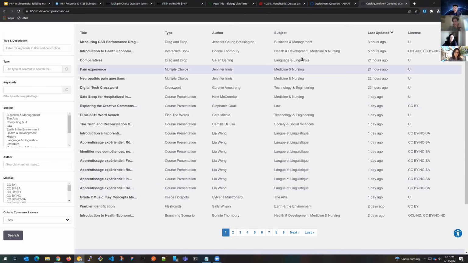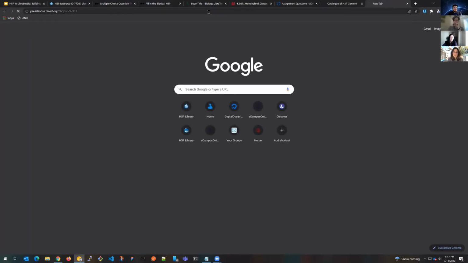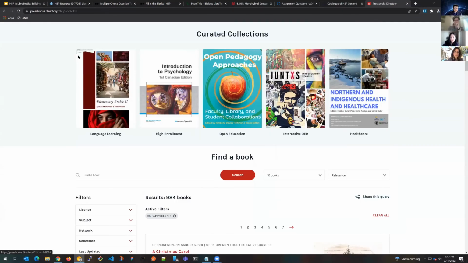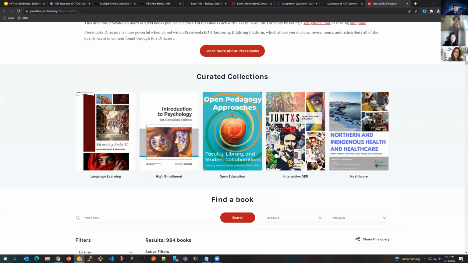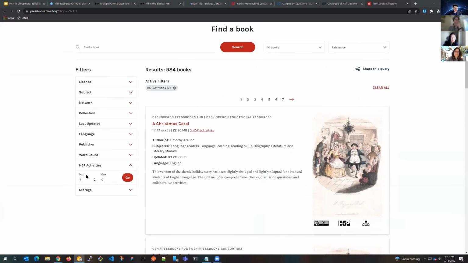There's also the Pressbooks directory, where you can also find, and I'll demonstrate how to find Pressbooks within H5P, or H5P within a Pressbooks textbook. If you just go to the pressbooks.directory, I'll share that in here as well. You have the option to filter for books that have H5P.